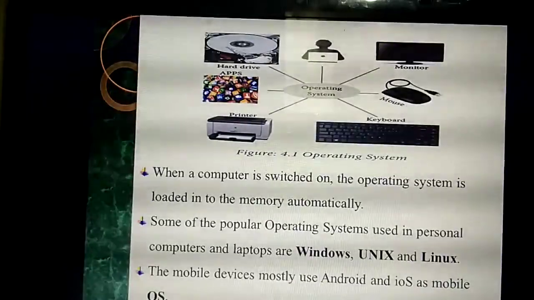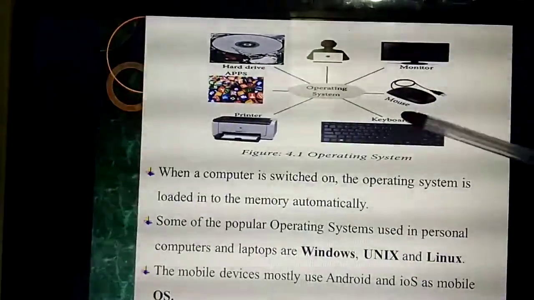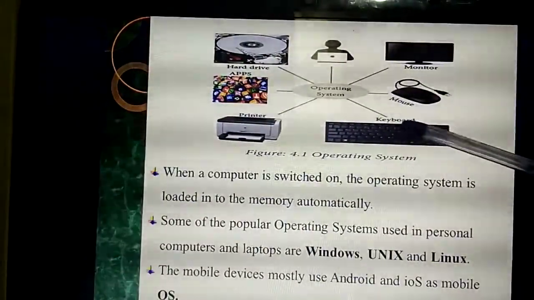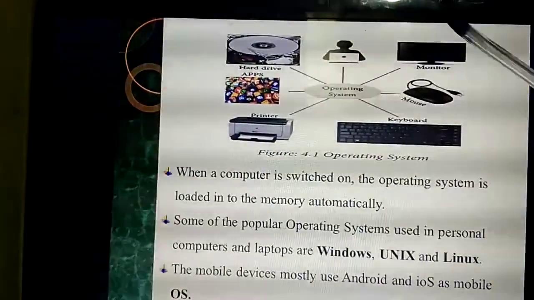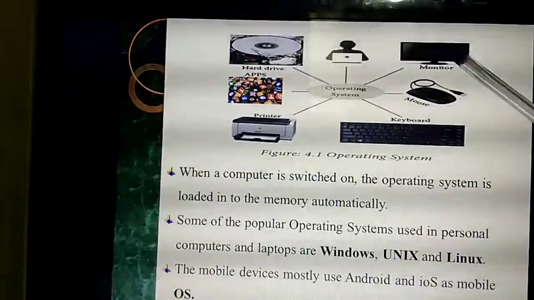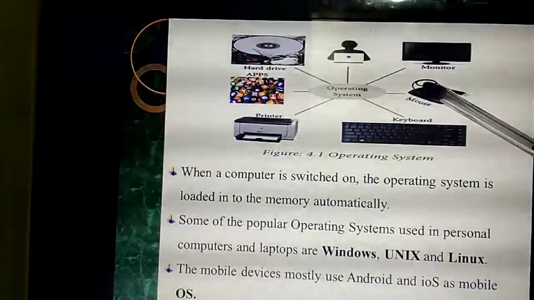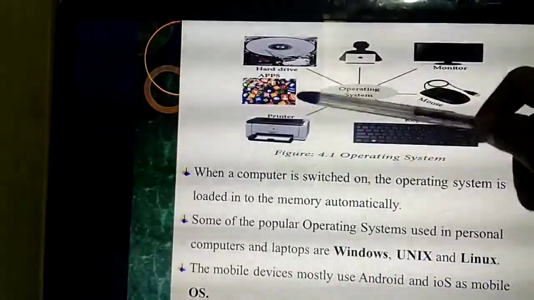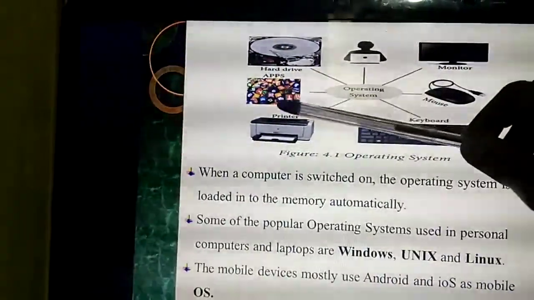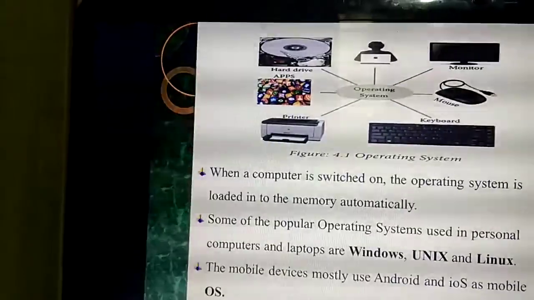In the last slide, what are the things you have studied? Input and output devices and applications, isn't it? So what are the things this operating system needs to control? So this is the output device, monitor. This is the input device, keyboard, mouse, then printer. This and all applications. That means the software you are going to install in the laptop.